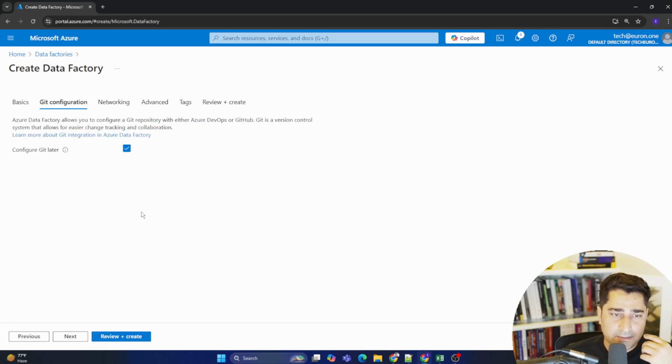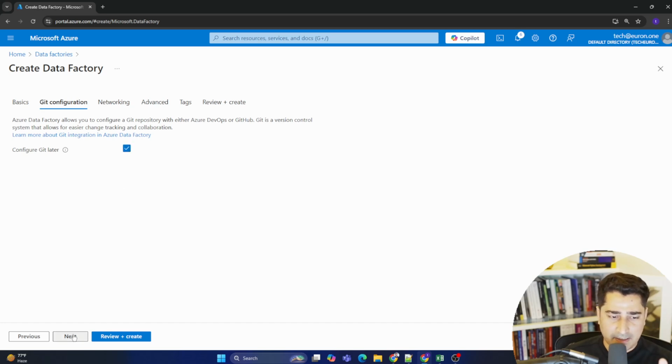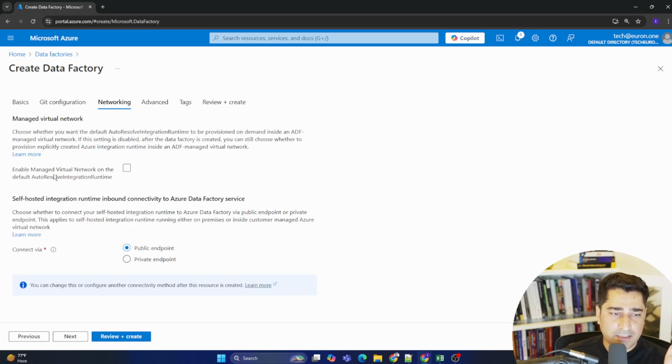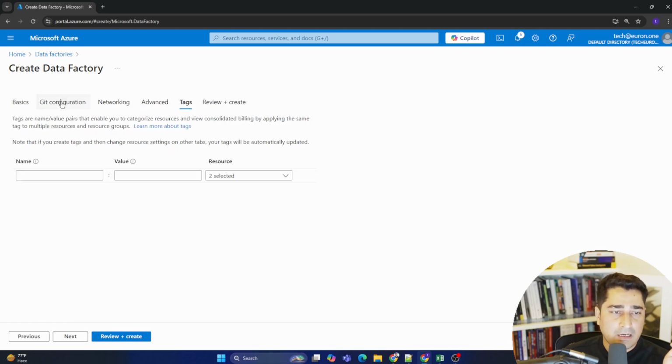Now click on next. Now Git configuration. No, I don't want to configure any Git as of now. So it's completely fine. Check it, and then go to the networking. Enable managed virtual network on the default auto resolve integration runtime. No, it's completely fine. Connect via public endpoint, that's completely fine. Now advanced. Come over here, enable encryption using a customer managed key. No, it's completely fine. Now click on next.